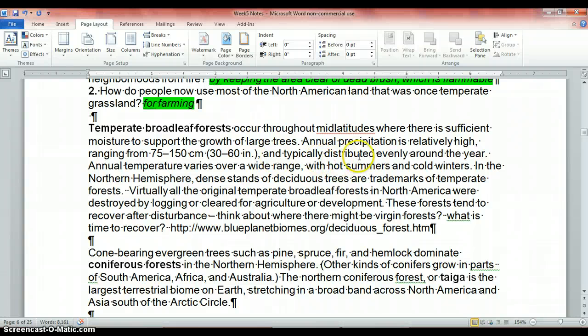And typically distributed evenly around the year. So there's no rainy period, it's all kind of equal. Annual temperature varies over a wide range with hot summers and cold winters. In the northern hemisphere, dense stands of deciduous trees are trademarks of temperate forests.